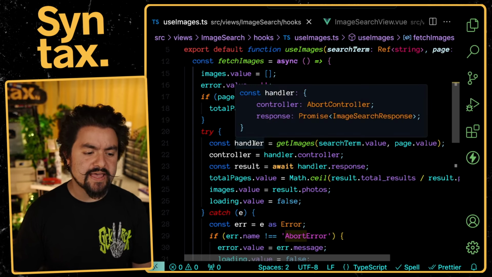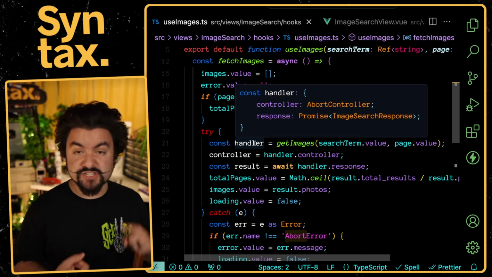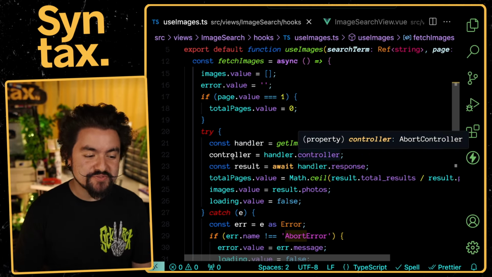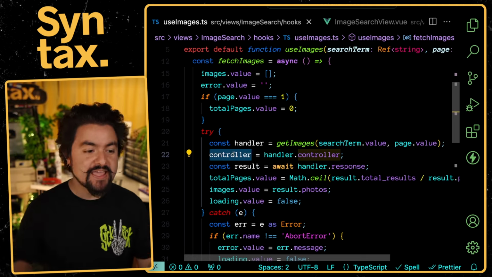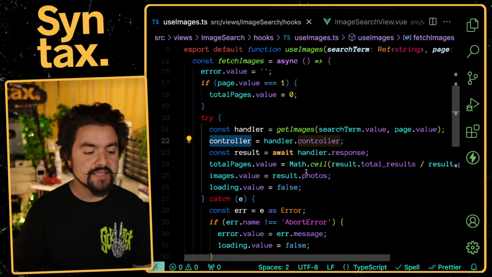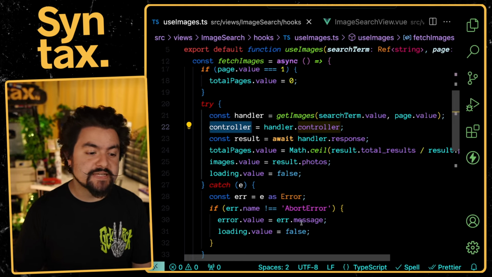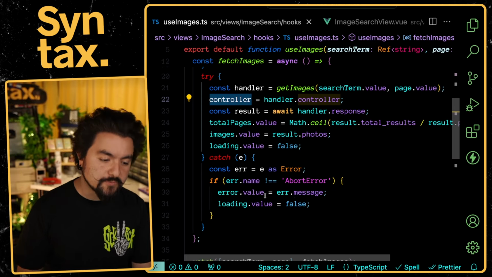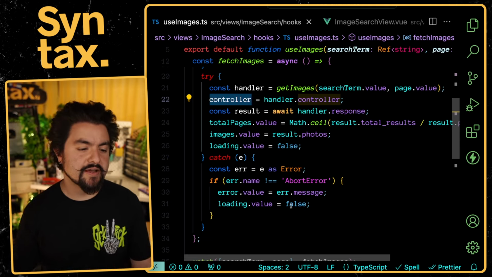And then again, we have this handler that comes back from get images, which gives us the abort controller and the response promise. Here, I'm just going to reassign the controller, so that way, every time this function gets called up at the top, I'm always aborting the latest request. We'll await that response. We have it wrapped in a try catch. So if it errors out and it was not an abort error, we will set that error on state and display the error to the user.